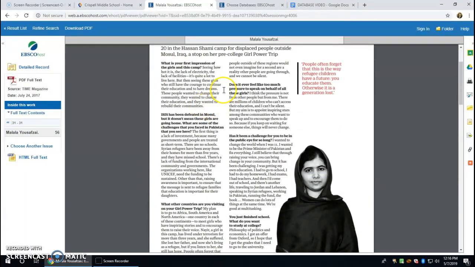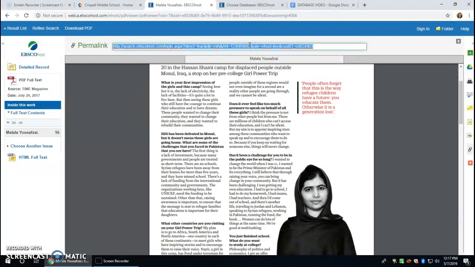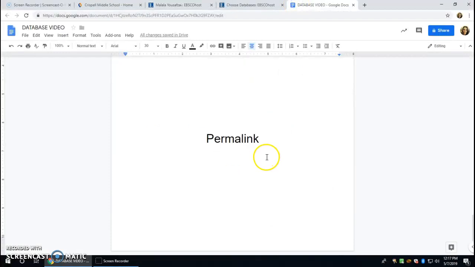Now that I have found an article that I want to use, on the right-hand side, there are a bunch of icons. I want you to pay close attention to this icon that's called permalink. And then there's another icon that looks like a piece of paper that's cite. The first one I want to do is click on permalink. Permalink is for you to copy this link by clicking one time and then right-click copy. And I can actually paste this onto my document right here.